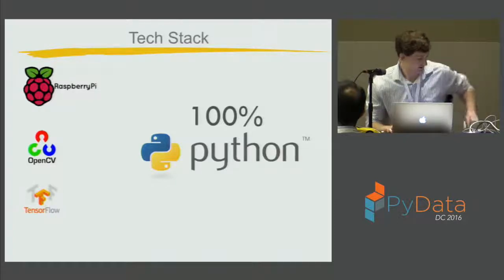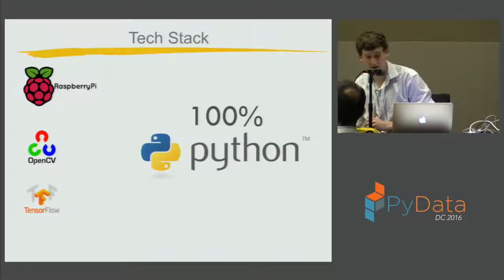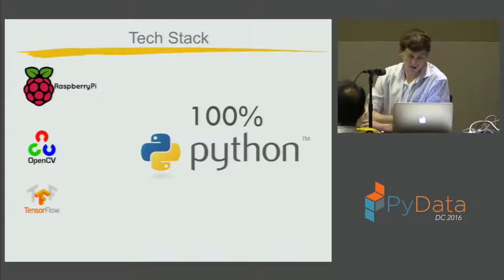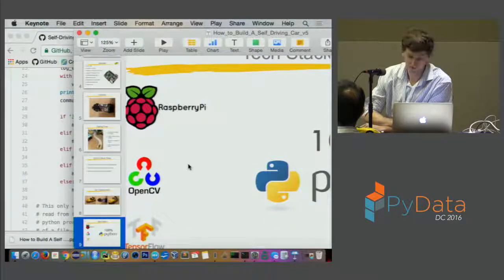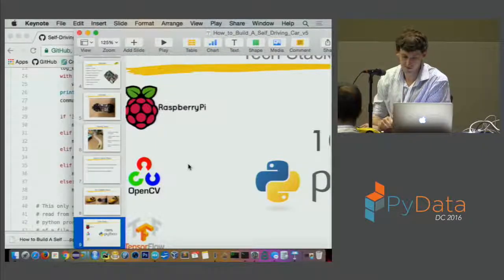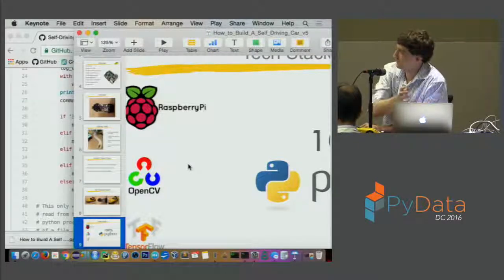Let's see, how am I doing on time? Okay. All right, so this is my really basic tech stack. Oh, you can't see it. All right, okay, here we go. This is probably not ideal. I'll go back and forth between full screen and not. I've shifted everything over a little bit.